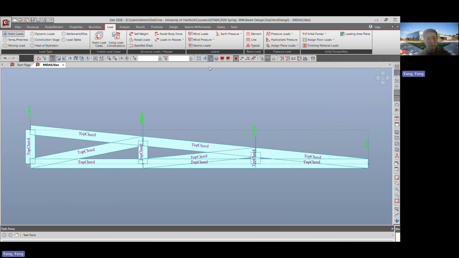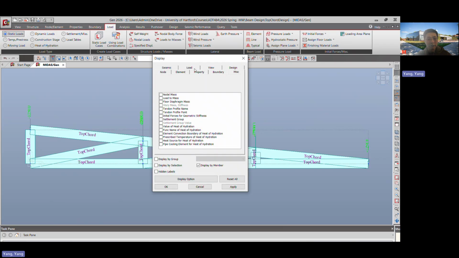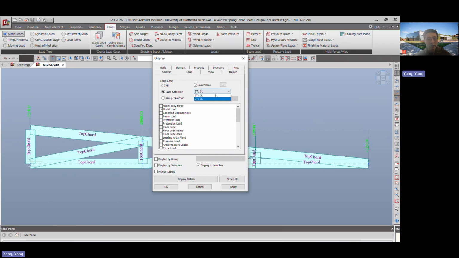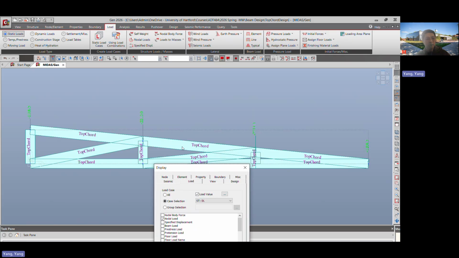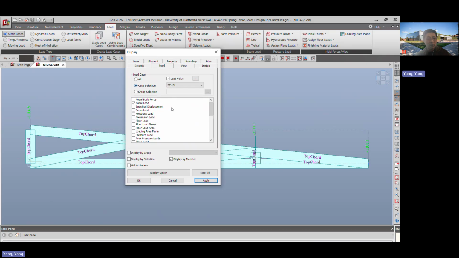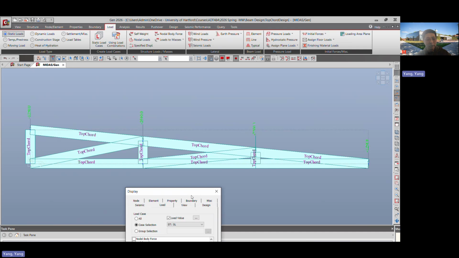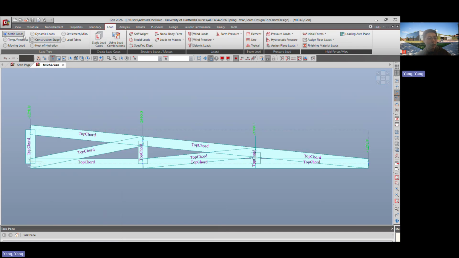Before we check that, we save it and check the load values such as the dead load only. That's the dead load, as you can see here. The dead load for the interior joints will be double the dead loads on the exterior ones. And we can also show the snow load here. Okay, that's everything here. So now we save it, and then we can do the analysis.